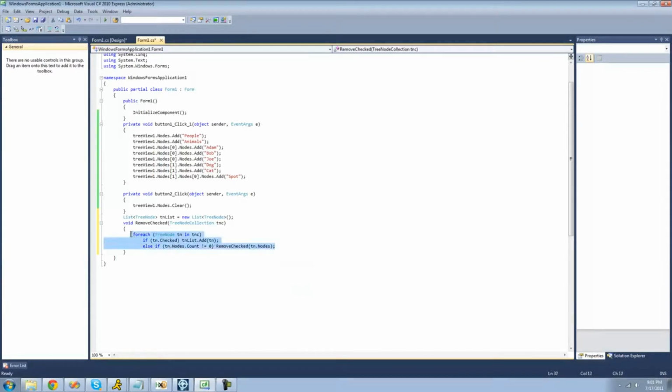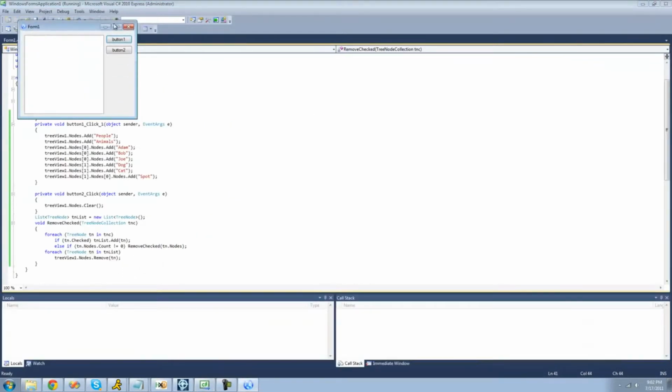So now that we have it do this, we can now remove all of the nodes from the tree view, or from this list right here, that we want to delete. So we're just going to do foreach TreeNode, let's call it tn, inside of that list, and we just want to remove it from the tree view. So we'll just do TreeView1.Nodes.Remove, and then that node, so it's tn. So now when we debug here, it should remove all of the nodes that we have checked, no matter if they're inside another node or not.